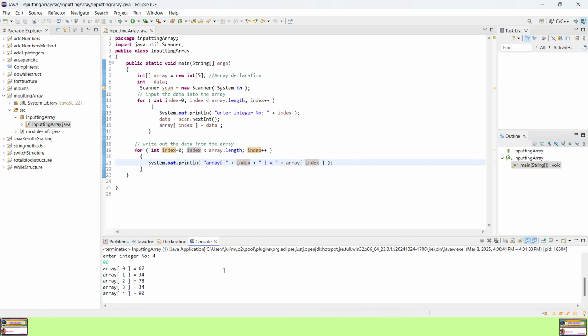And the value. What is the value? So you can see that my array is displaying the values as I entered. So the first one was 64, second one was 34, third one was 78, fourth one was 34, and the last one is 90. And that's exactly what I have written out here in this section of the output.